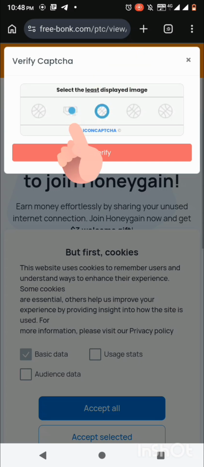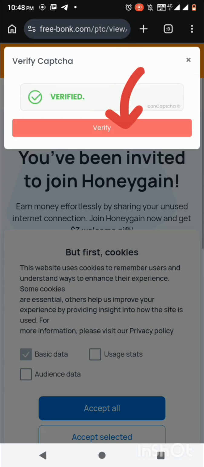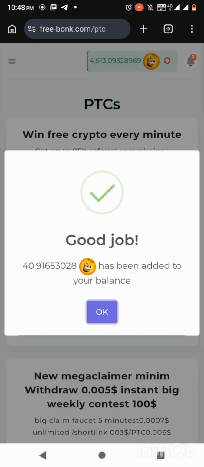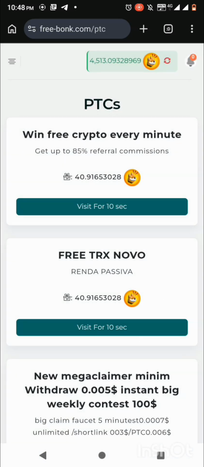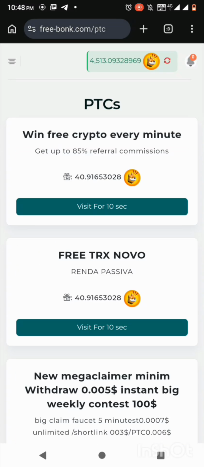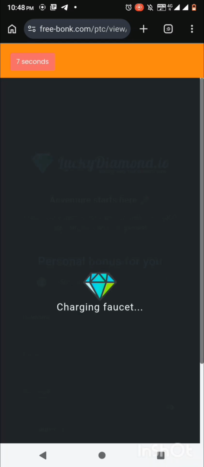You click on this one. This is the listed displayed image, then verify. Okay, then after that you have already claimed, you see, 40. So that's how to do it. You can do all of this the same way, just like the way I've shown you. Just simple like that.